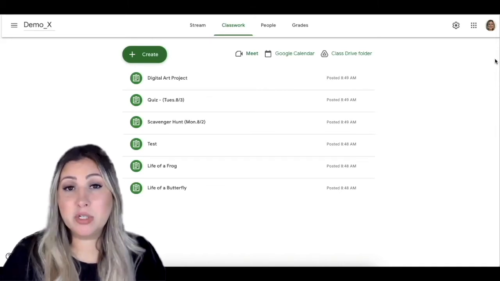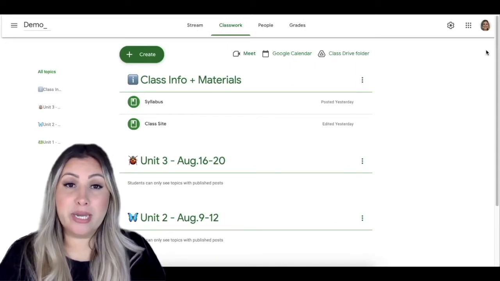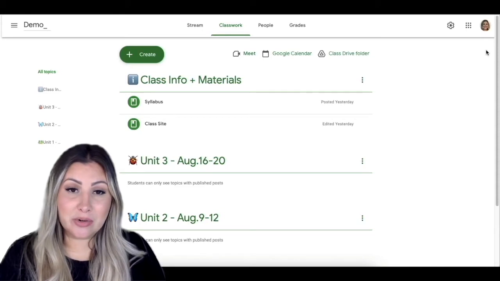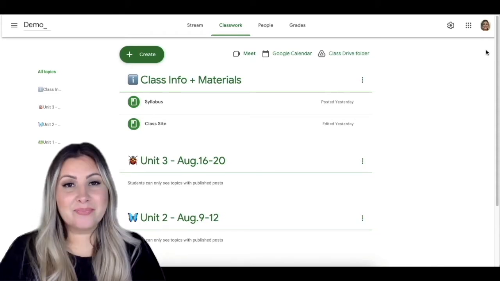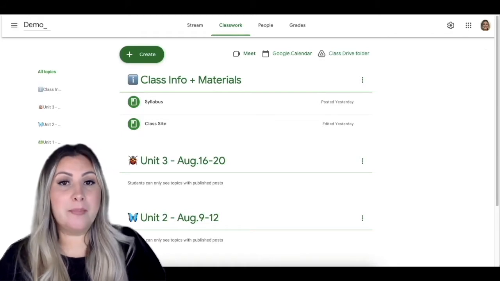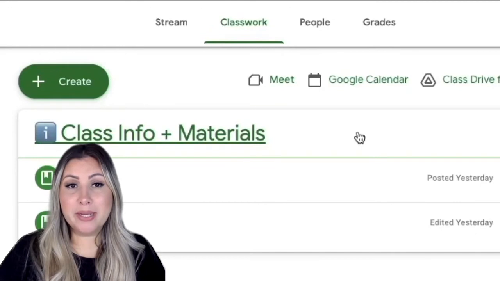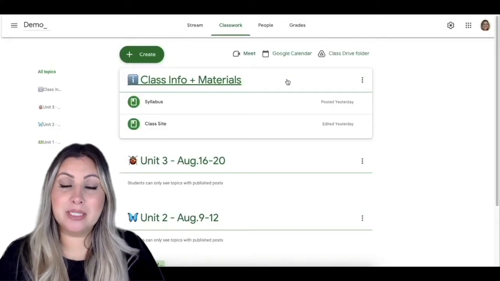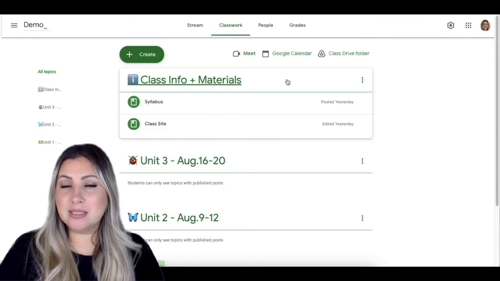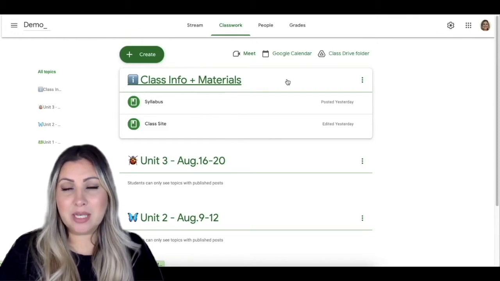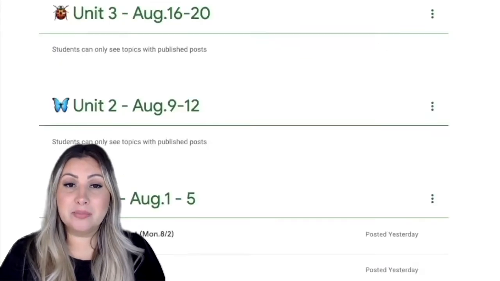To make the classwork view more accessible, we are going to utilize topics to create a space that's easier for students to interact with. And it'll end up looking something like this. I have created several topics to help me organize and separate content. At the top of my page, I have a topic titled Class Information and Materials. Here, I may include things like my syllabus, our class site, and any other materials that my students may need to refer back to throughout our time together.